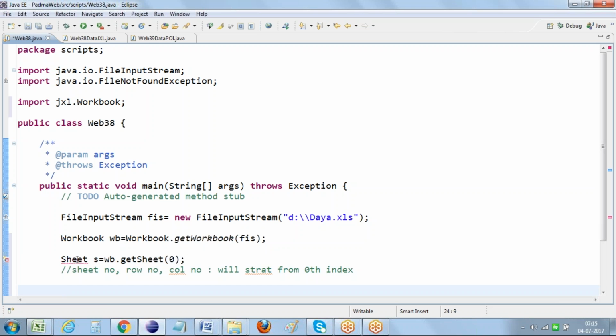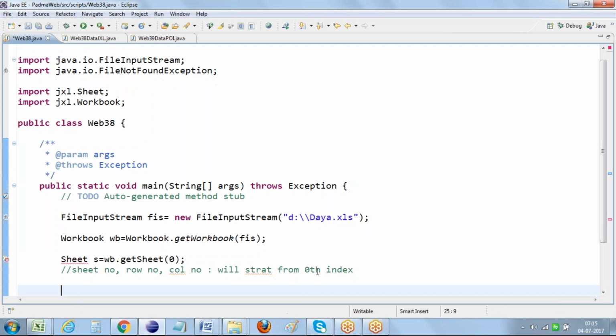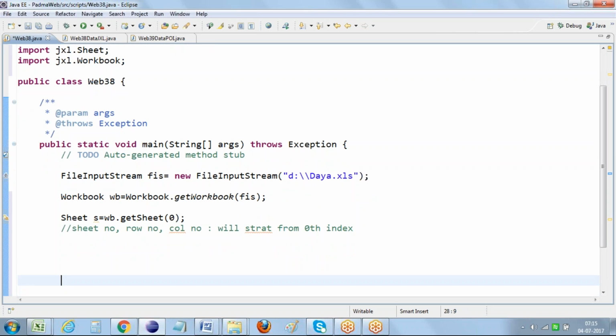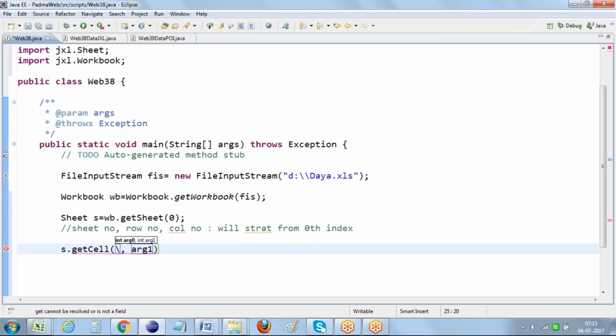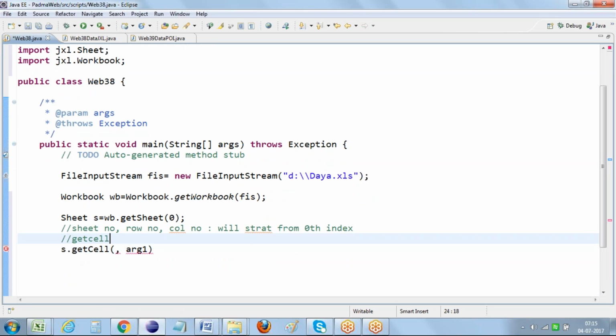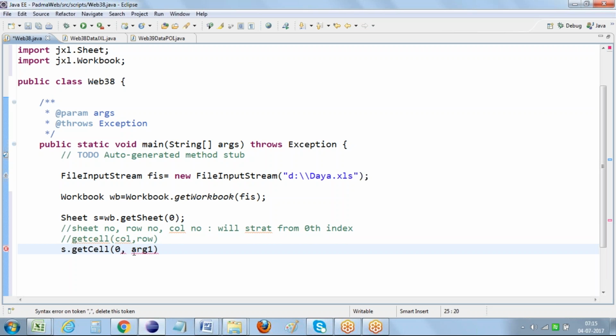And this is the sheet which I need to import from JXL, and from the sheet I would like to get the cell information. So for this you need to pass two parameters. For this getCell we need to pass the column count as well as the row count. So I'm giving it as 0, 0 dot getContents method.